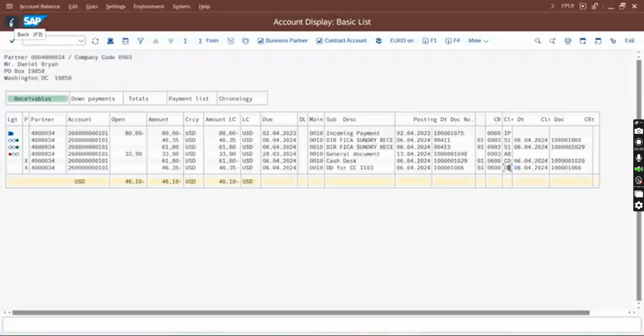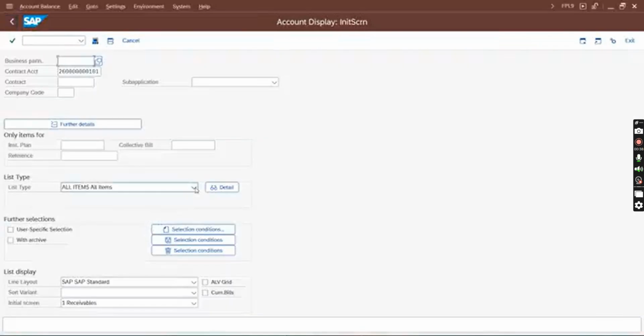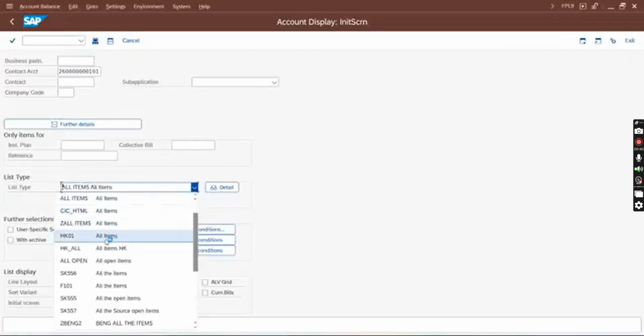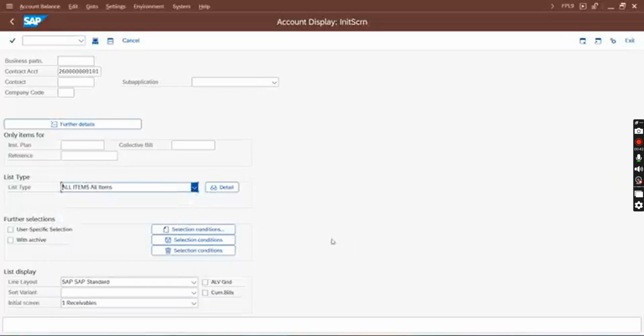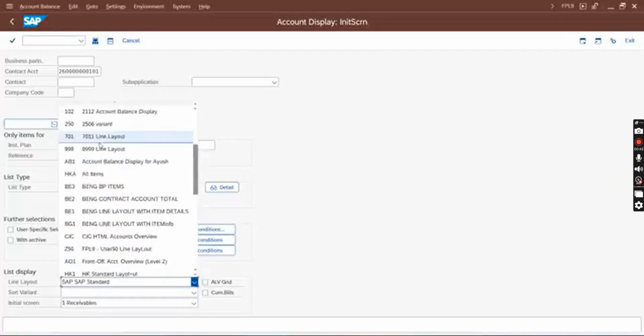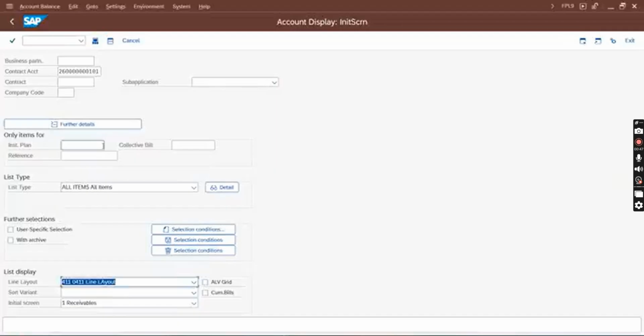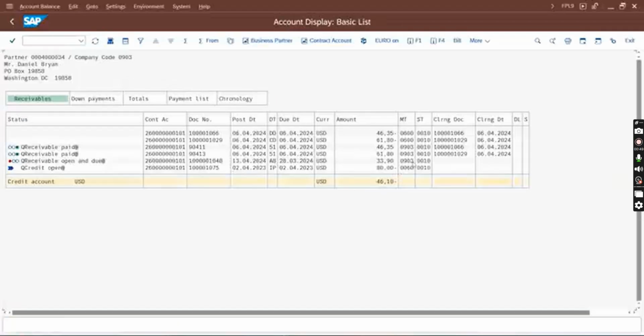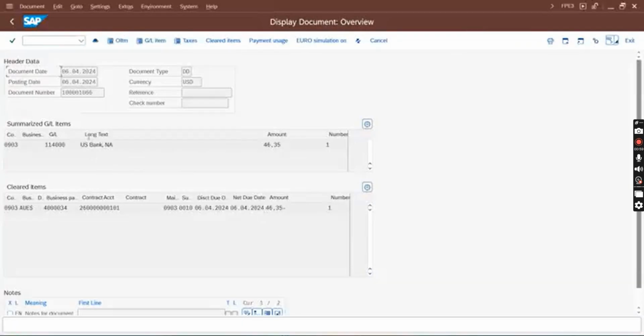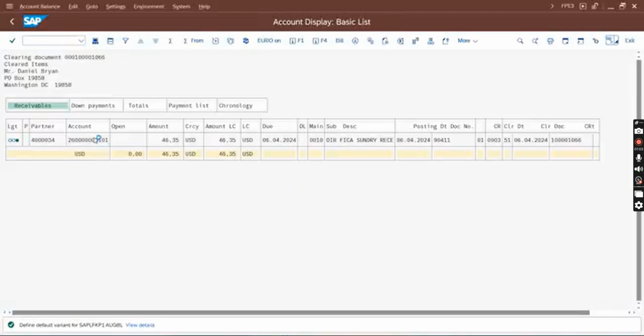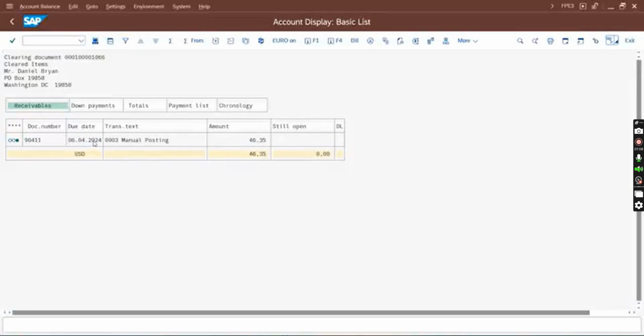This DD I can dishonor. Although I have received the payment a few days back, I can still dishonor. So this is the payment, 46.35, and this is the clearing document. Okay, this is the payment. So first, let me see, my new CA has a payment method already assigned, right?